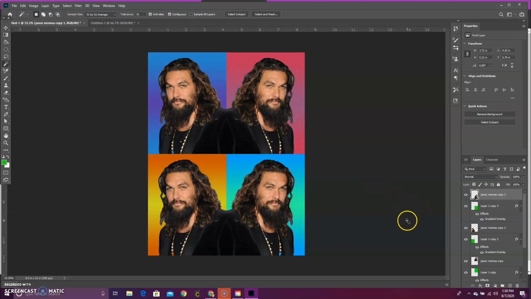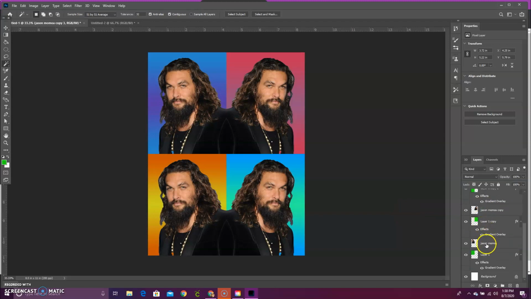So what we are going to do now is work on the actual photos of Jason Momoa or the celebrity of your choice. We need to be in our layers panel and make sure that we are on the correct layer. So right now I'm working on the top left face because I can see that on my little picture here.